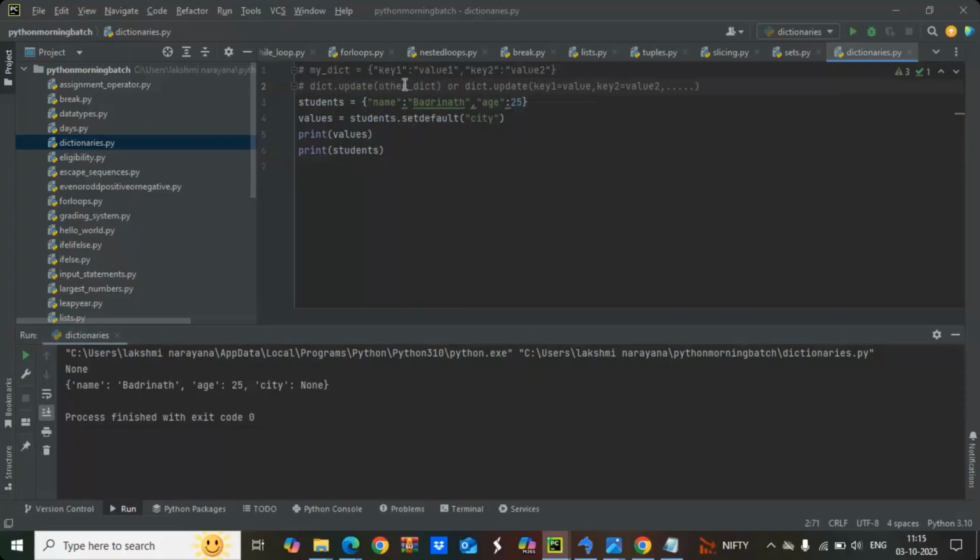You can use another dictionary or manually give key values. Update means it adds the key values from another dictionary or from any keyword arguments. So if a key already exists, its value is updated. If the key does not exist, it adds a new field in the dictionary.